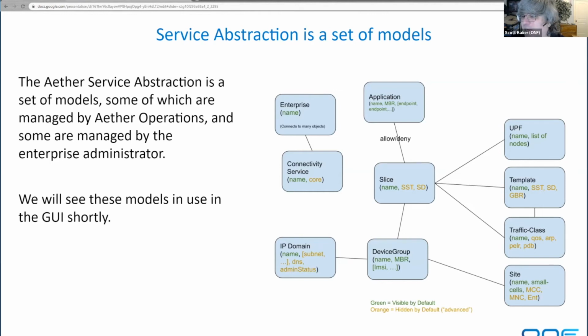So you see a name and a small cell list. Other fields along with the site include some of the parameters that we've assigned to it, such as the MCC, MNC, and enterprise identifier. Now, some of these attributes are advanced level attributes. I've tried to color those such that things in green are things that a typical administrator might be interested in, whereas things in orange are things that might come pre-configured by the ONF team when we set up a particular site.